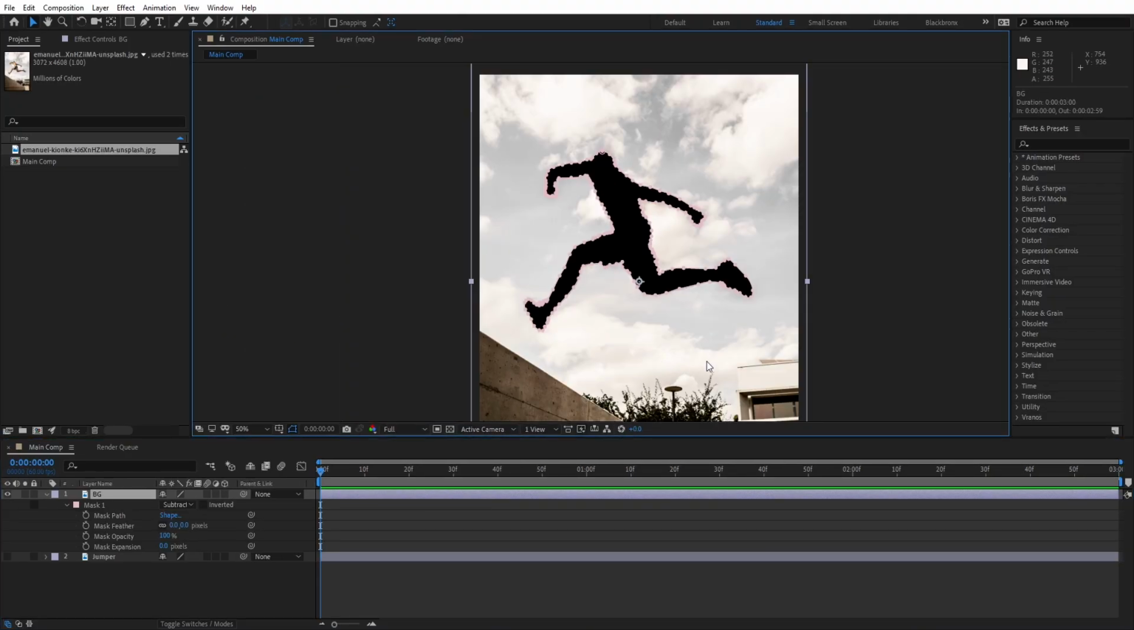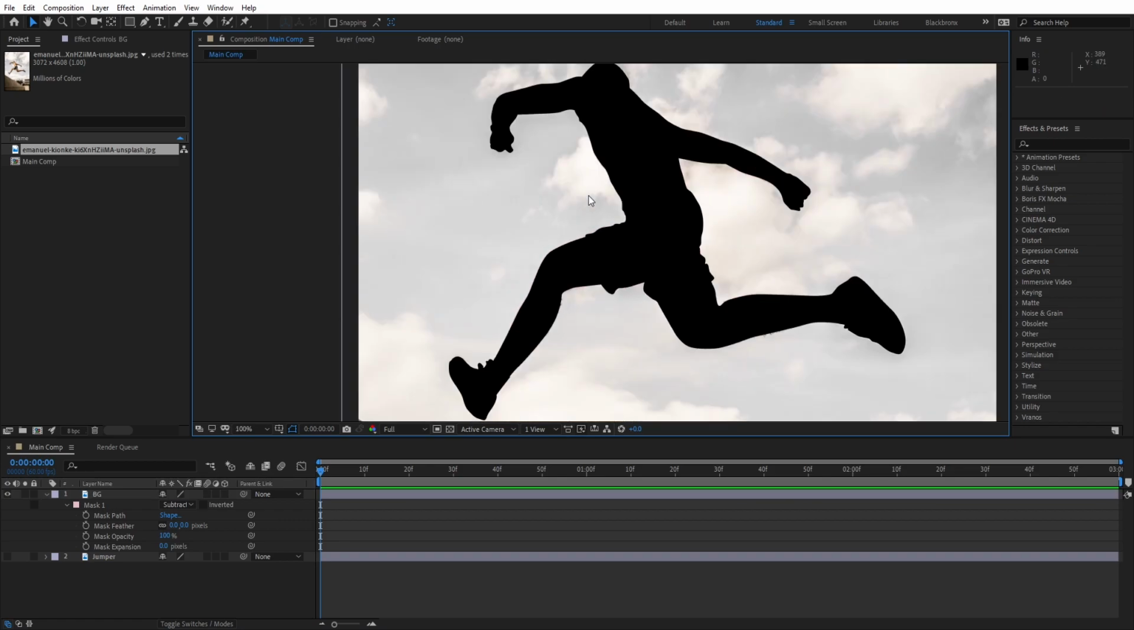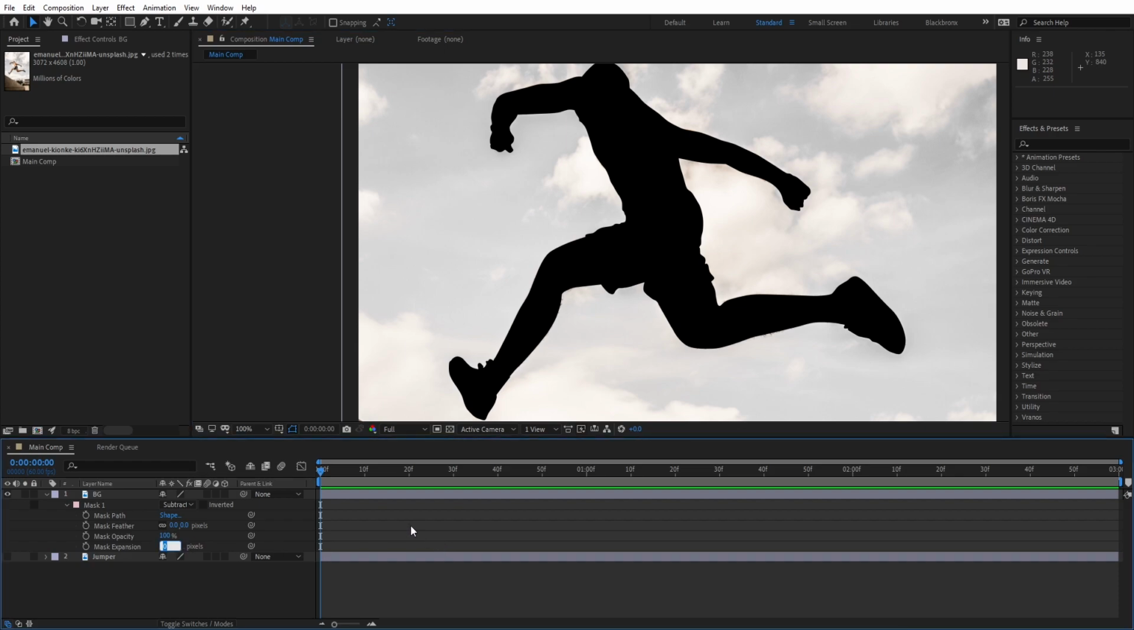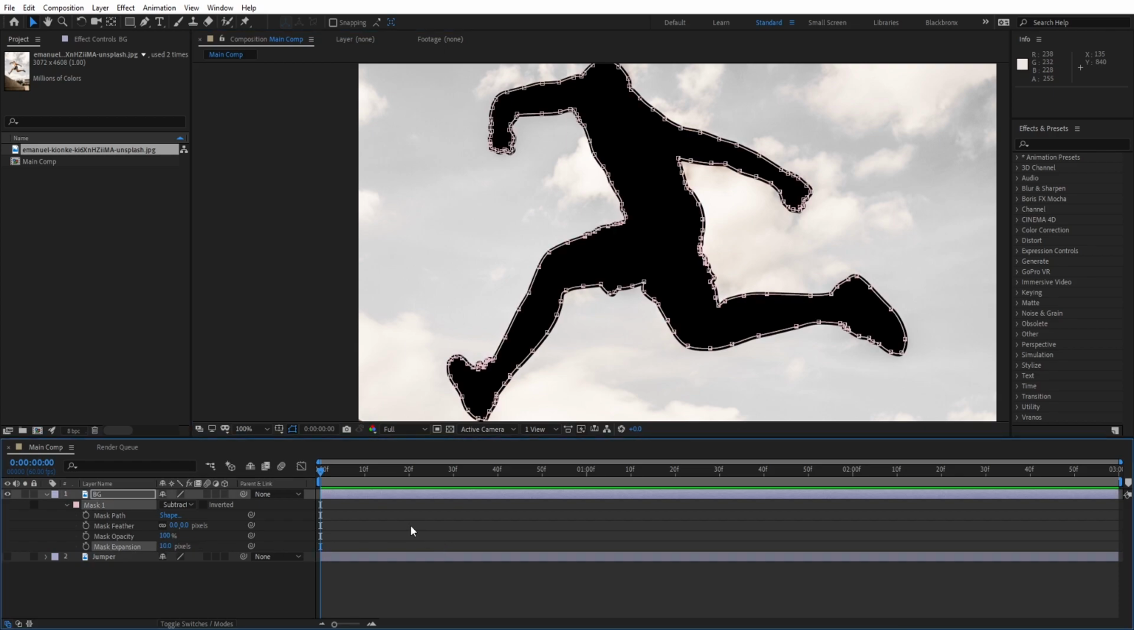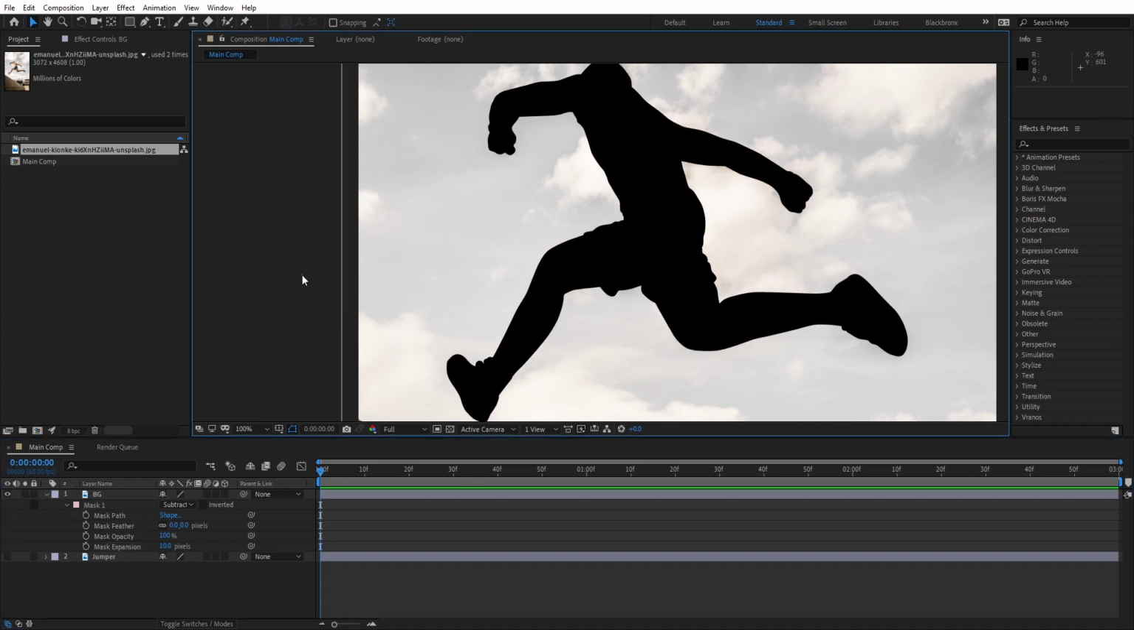Now we're ready to clean up our background by using Content Aware. First, we go to mask settings, and then we go to mask expansion and change it to 10. Basically what it's going to do is offset our mask path a little bit, so when we do Content Aware it will be nice and clean.